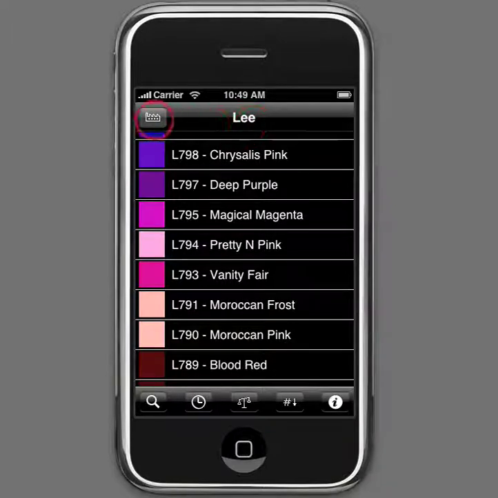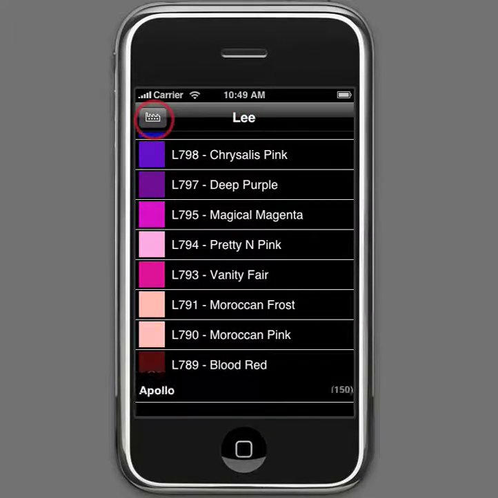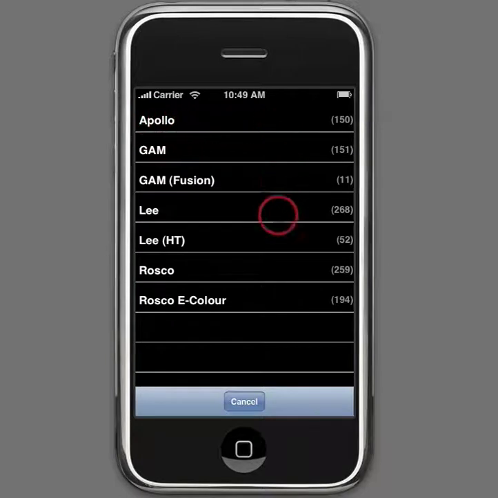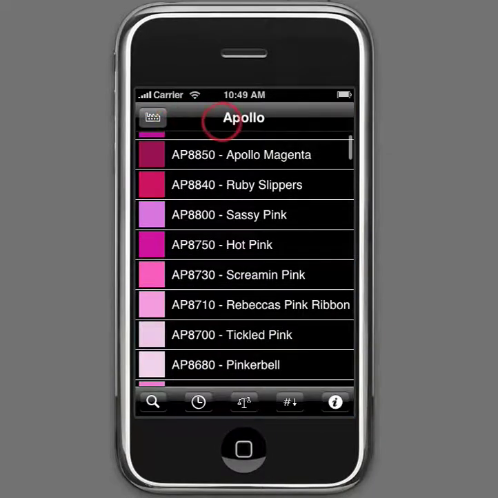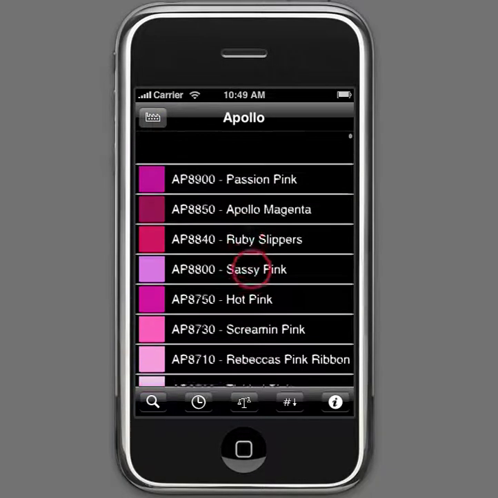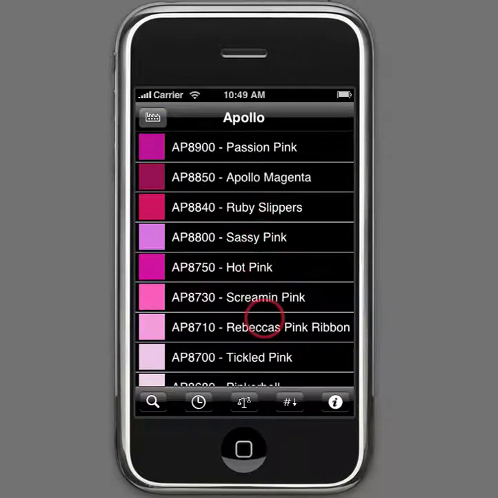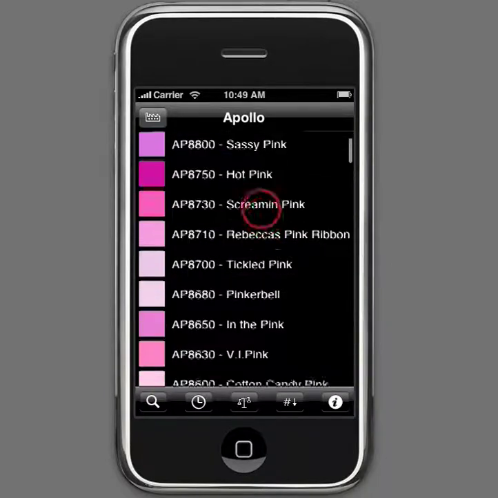It also has a factory icon that when you tap on it, brings up a list of all the manufacturers that we have in the application currently, how many gels each manufacturer has, and by tapping on a particular manufacturer, the list in our list view changes to the colors for that manufacturer. So here we've switched from Lee to Apollo.